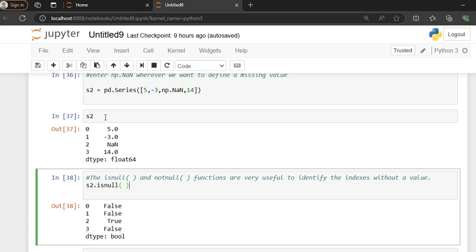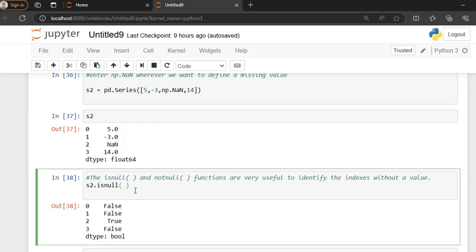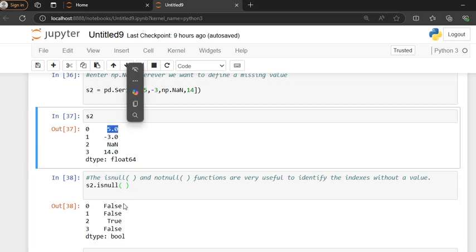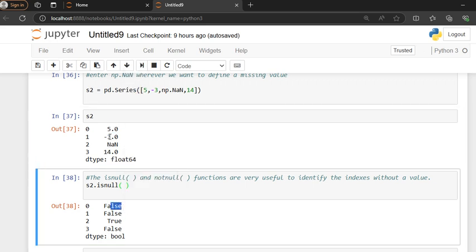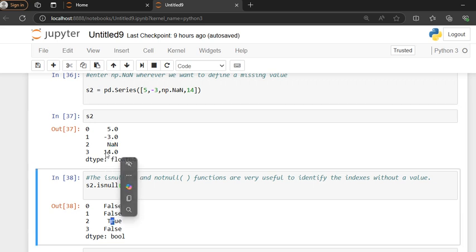See this example here. I have created a series S2 where at index 2 I have a NaN value. Now upon S2, if I call the isnull function, I say S2.isnull(). So what happens? It will check for each one. 5 is null? No. Therefore it will return a false. Minus 3 is null? No. So it returns a false. NaN is null? Yes. So it returns a true. 14 is null? No. So it returns a false.